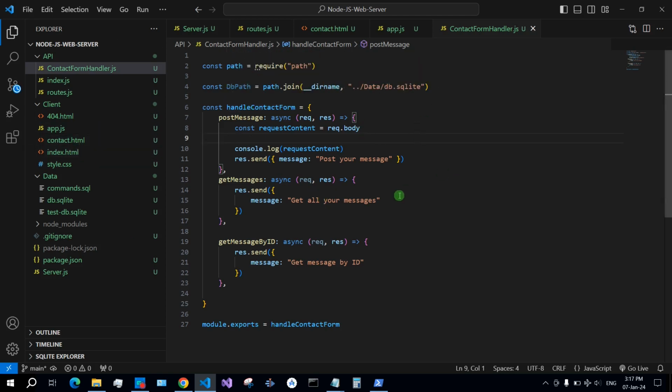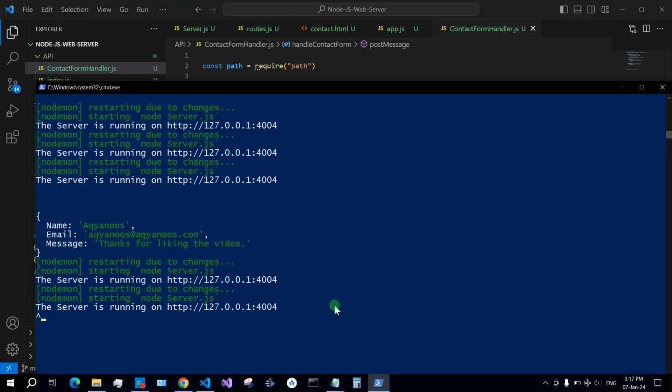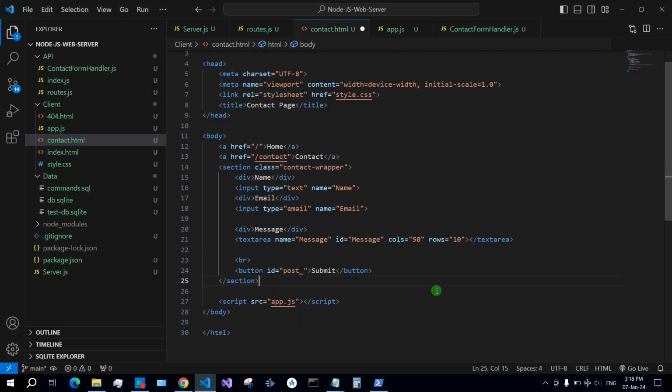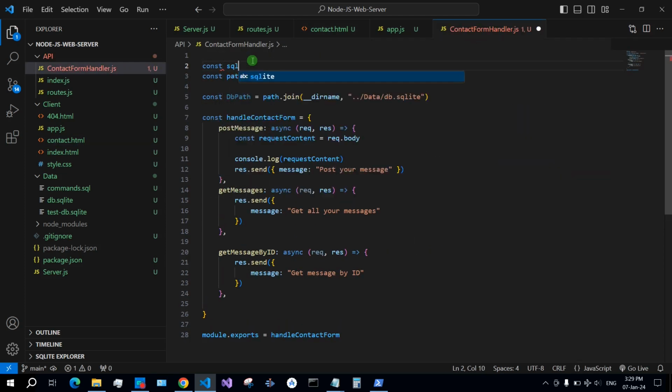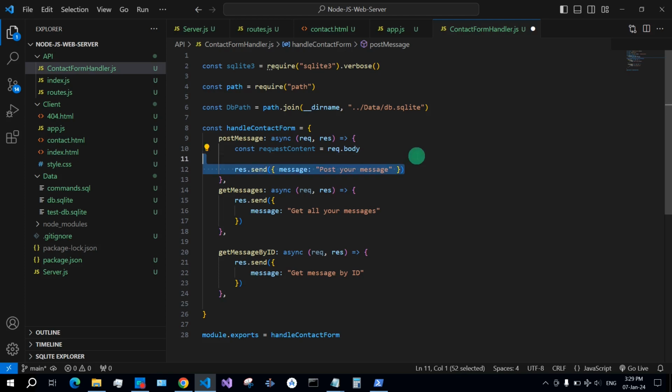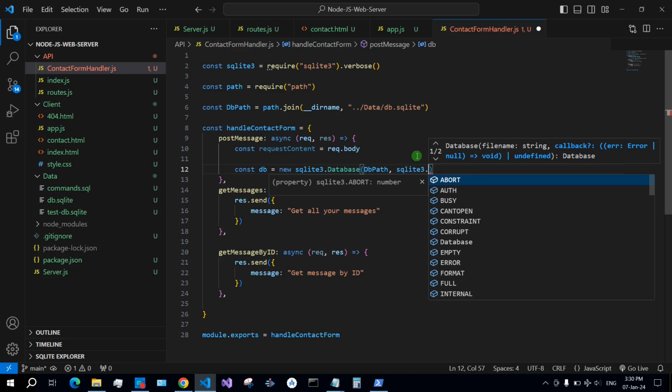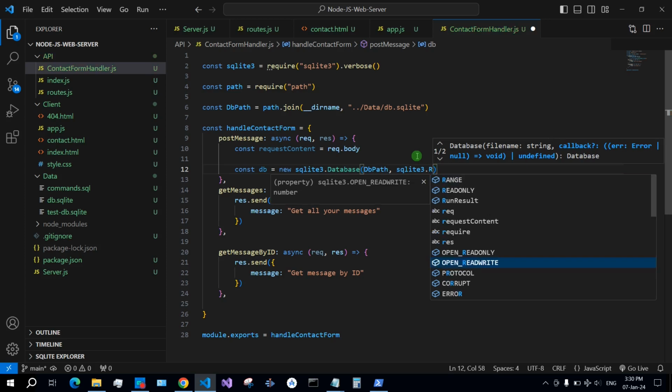And we need to also install the SQLite driver. npm i sqlite3. Const sqlite3 = require sqlite3 dot verbose. Const db = new sqlite3 dot Database and the db path, and then you can also specify what you want to open it for. Would you like to open it for read and write, only for read, etc. Open read and write.